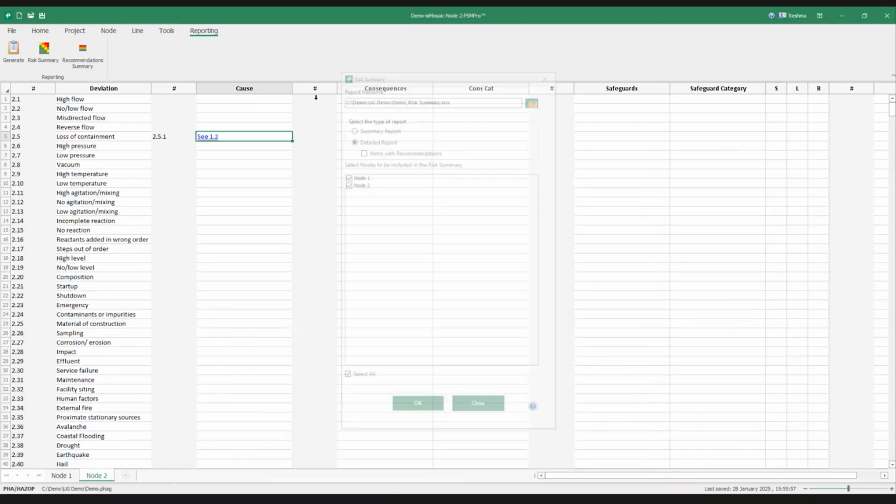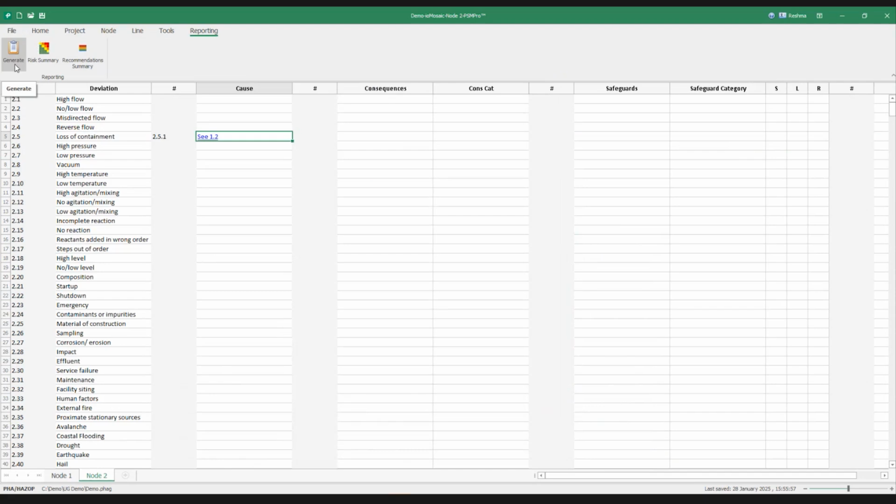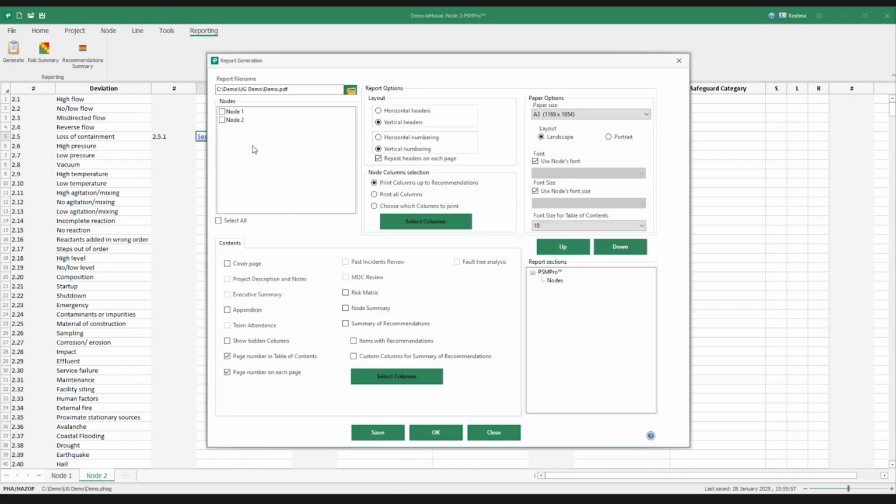But the main report is available under the generate option. If I click on the generate option, you can see the various options that are available to generate a report. So I'll go through some of them. Here the nodes are present. You can select which node you want to include in the report. For this report, let me select all of them. And to the right, you have different reporting options where you can choose the paper size, the formatting, the font, and other things. And you can choose the column that you want to be included in the report.